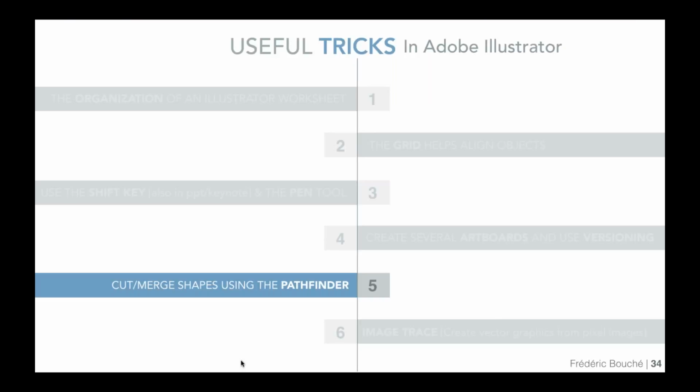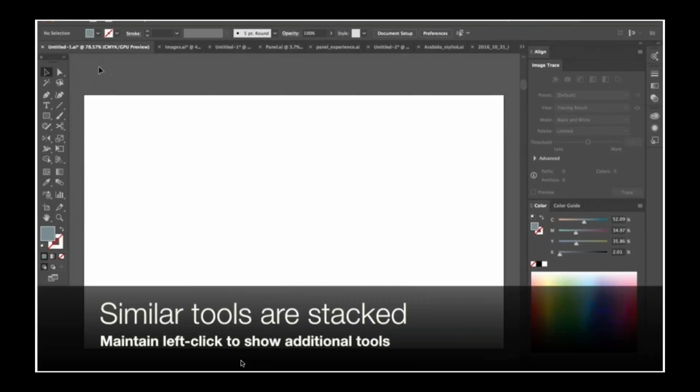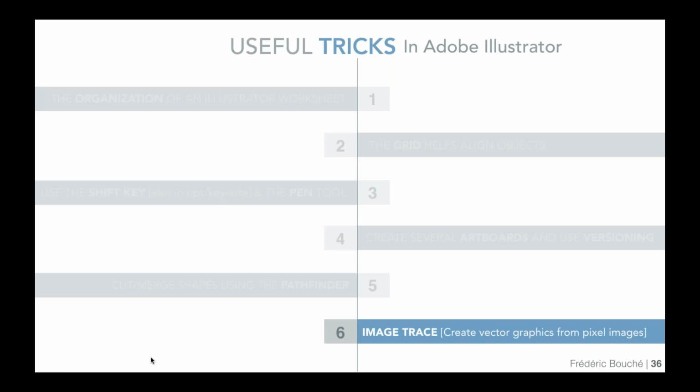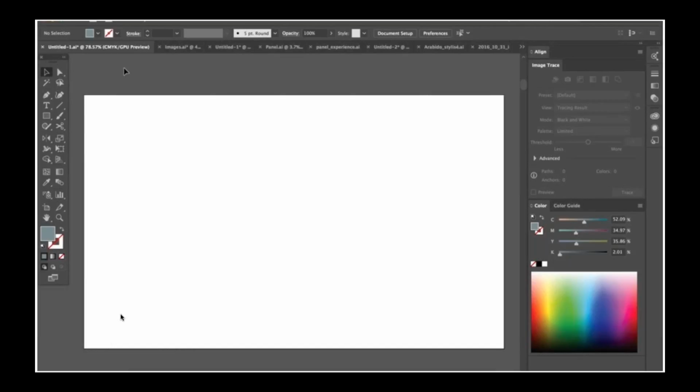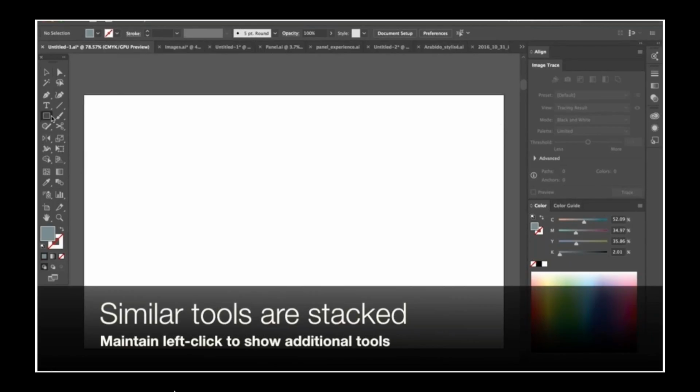Now there is the Pathfinder, which is a fantastic tool to cut and merge shapes. Unfortunately, we cannot see it here, but it's also in the window menu on the top. You can go just here above and see that. Also here, when you see these icons in the tool menu, you see a really small white arrow under the icon, and it means that actually there are several tools stacked there. And so if you click on them, you can find the other tools.